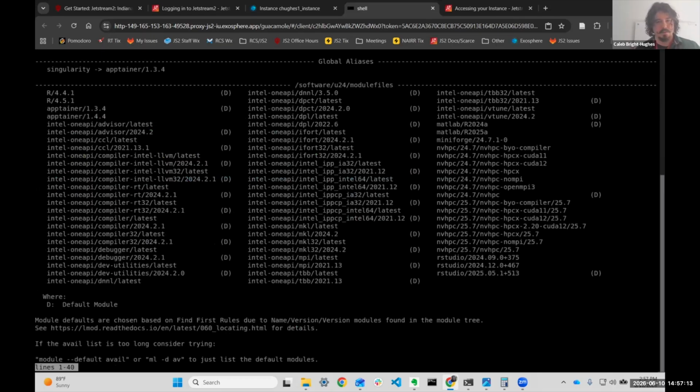And so here I can see that I've got quite a bit of different software options available to me. I've got R, the statistical software package, very popular. Apptainer, which is already pre-installed. A couple different versions depending on what you need. Intel compiler. Another popular one, we have MATLAB, both the 2024 and 2025 editions available for users. Again, at no cost, it comes pre-installed. MiniForge, which is a Conda alternative for people who want to manage their Python environments, and some other software, including RStudio.